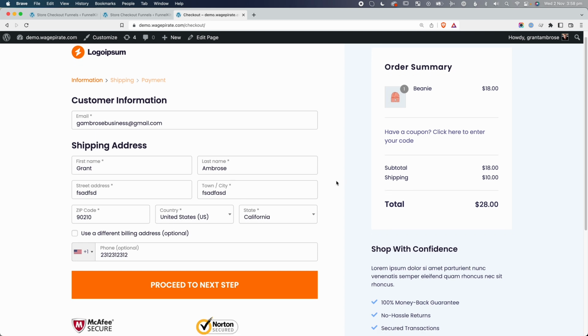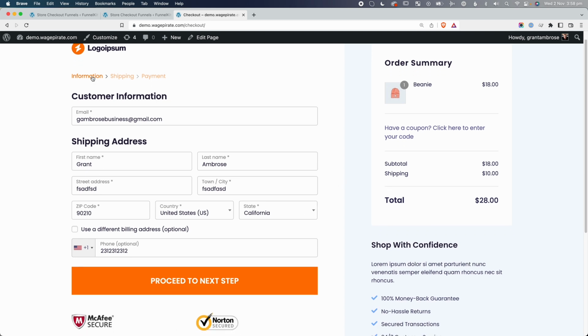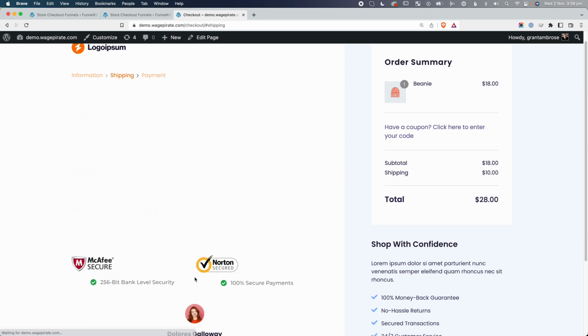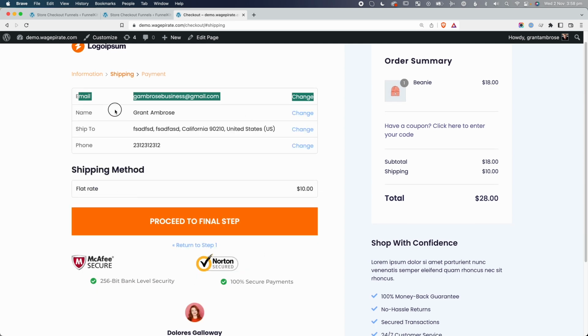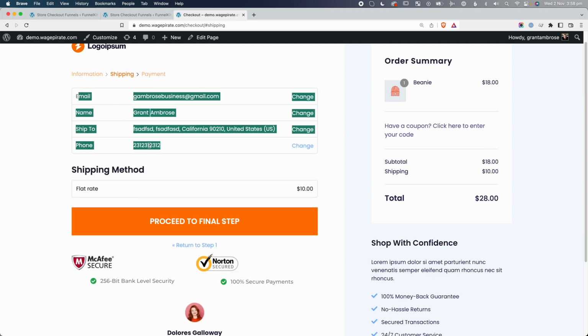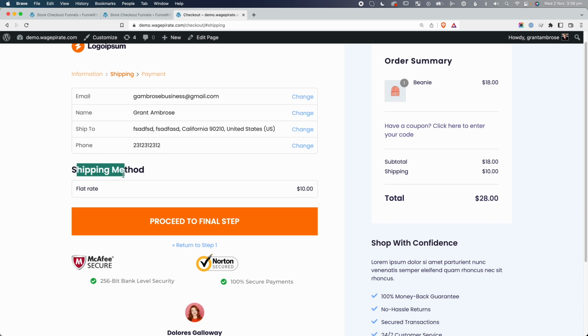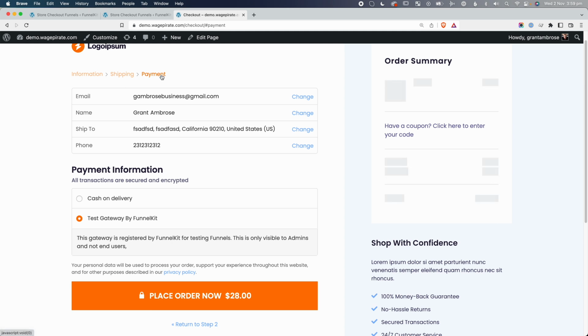So your user would come in here and they would put in their information. From the information tab, they'd go proceed to next step. They can review all the details from the previous step to make sure they're not spelling anything wrong. Then they choose their shipping down here under shipping, go proceed to final step. The final step is the payment.